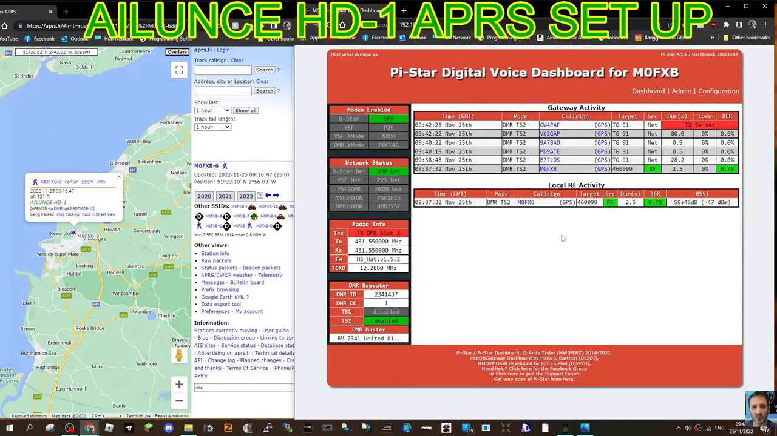As you can see on my dashboard, I have TX. Now I'm using the talk group number 460999 because that's in a video made by Ailunce, and you'll see it says GPS, and when I do transmit and no one else is talking here, it does say DMR data here. Of course, use your call sign for the APRS call sign.